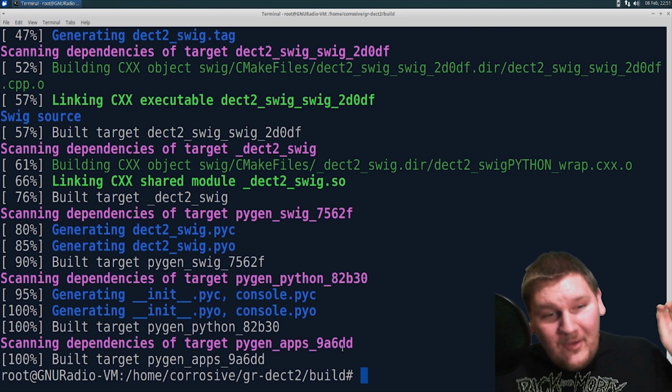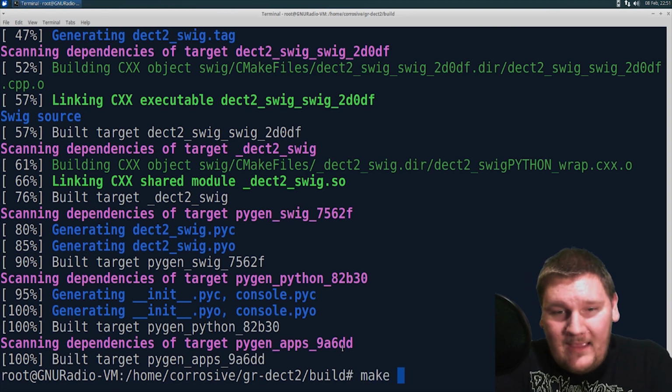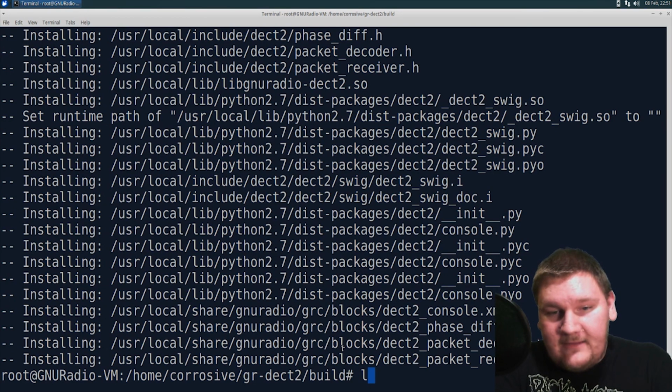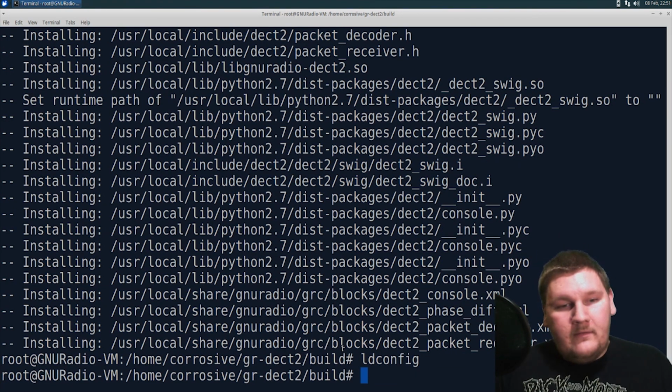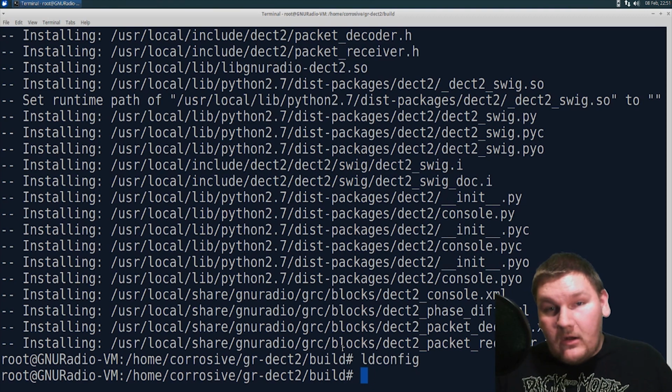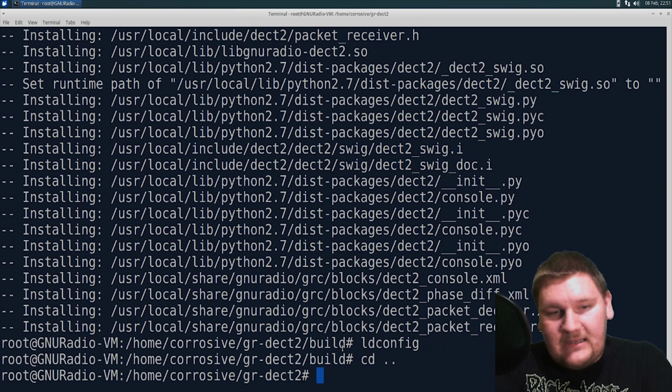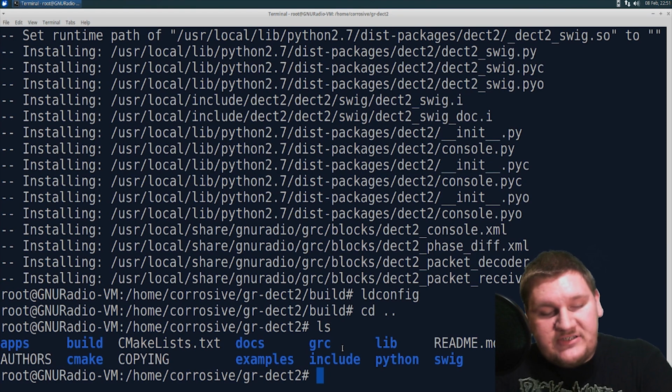All right, so we've got it compiled. Now we need to do a make install. And finally, ldconfig. All right, so with that taken care of, GR-DECT2 is basically installed. If we do a cd dot dot, and then ls, you'll see we have this grc folder.